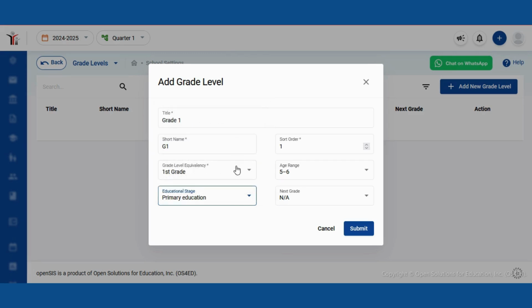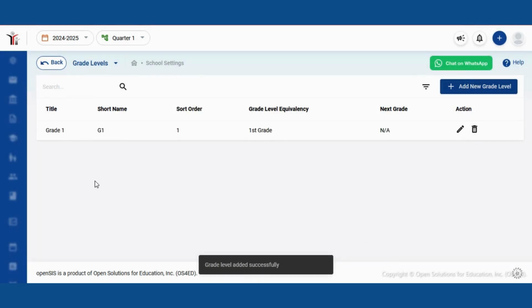If you already have other grade levels entered, select the next grade level in progression from the drop-down menu. Once you've filled in all the required information, hit the Submit button. Congratulations! You've successfully created a new grade level.